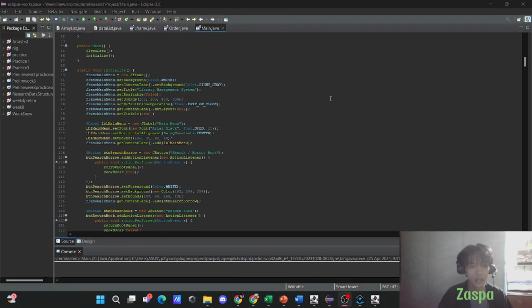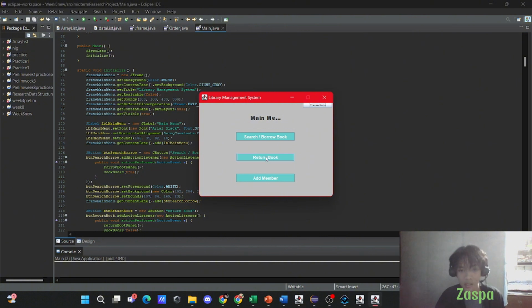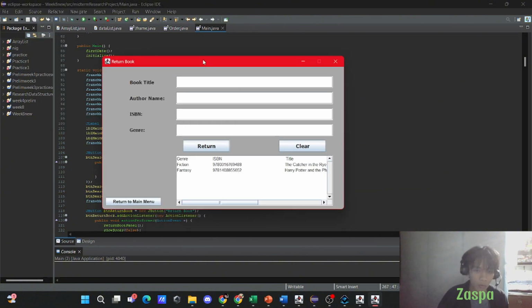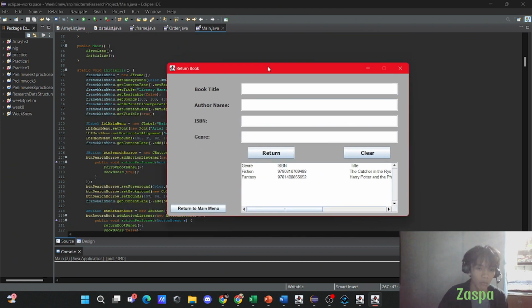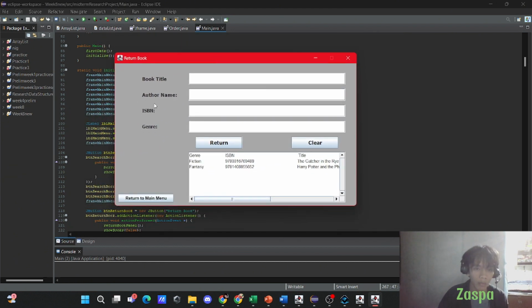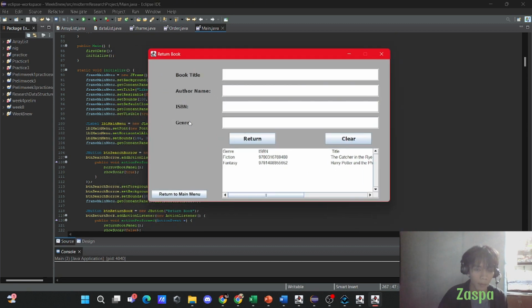When we say return book, it is just the opposite of borrowing a book. So now let's try. When you want to return a book, you start by selecting return book from the main menu, which is the second button. Let's try to press it. Once you press it, you will be taken to the panel where you can fill in details like the book's title, author's name, ISBN, and genre.